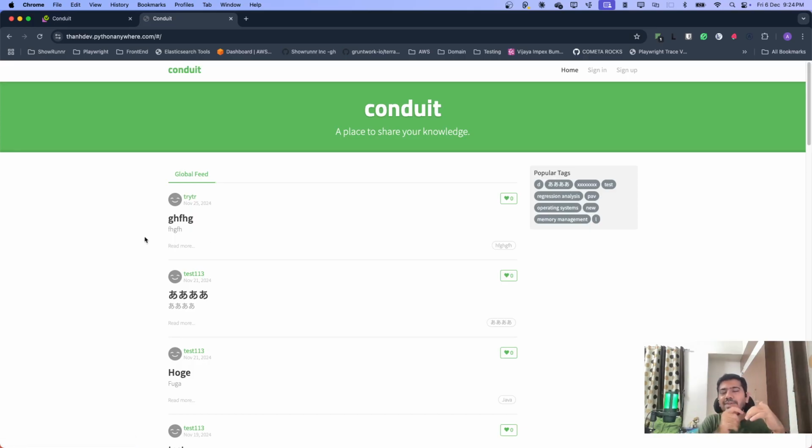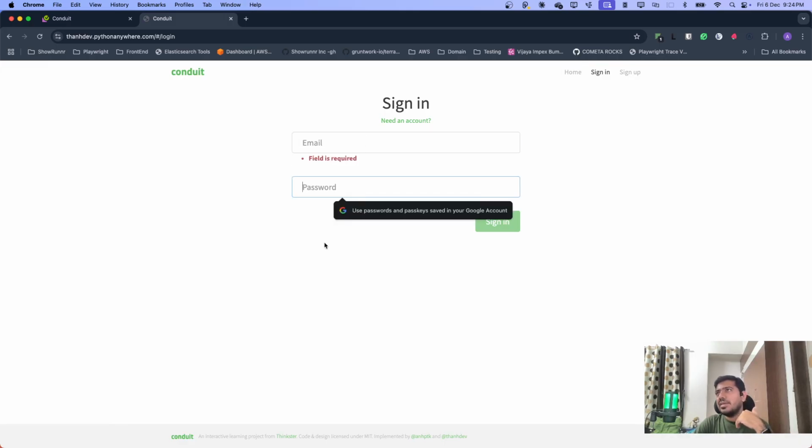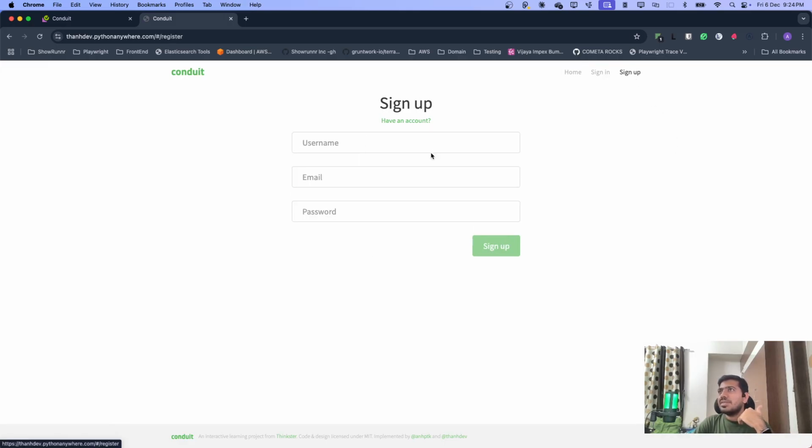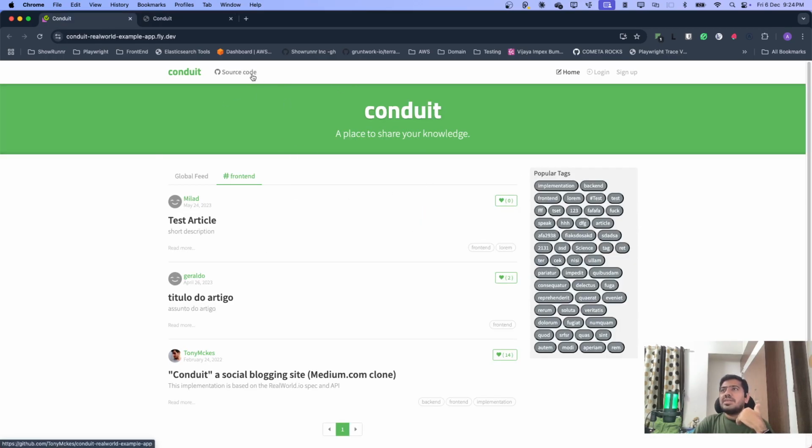Particular content is tagged with something so that it can also be used as metadata on the blog and can be used in search. Okay, so this is the global feed. There is also functionality to sign in. If you have an account, you can sign in. If you don't have an account, you can sign up, and that's pretty much it, right? So we will think about what we need to do from the perspective of testing this application, or writing a framework for this application.